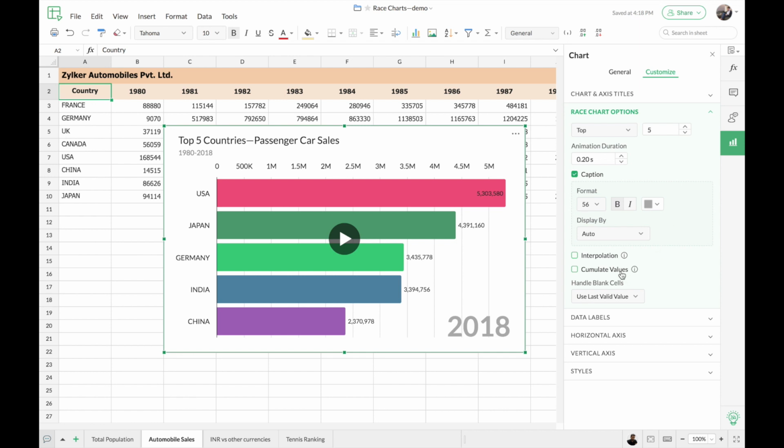Now I'm just going to move on to the option called cumulate values. Since this is a sales data, if I want to see the total sales that has happened over the decades, that is, I want to see how many passenger car sales that Zilko Automobiles Private Limited has done from 1980 to 2018, for that, I can use this option called cumulative values. As the bars move from one year to the other, the respective values will get added up. And finally, when it moves to the last value, let's say 2018, the final value will have the total sales that has happened over the years. So I'm just going to choose the option here called cumulative values.